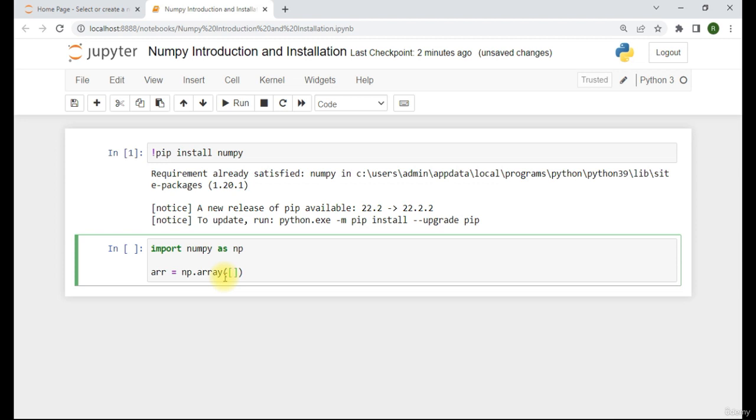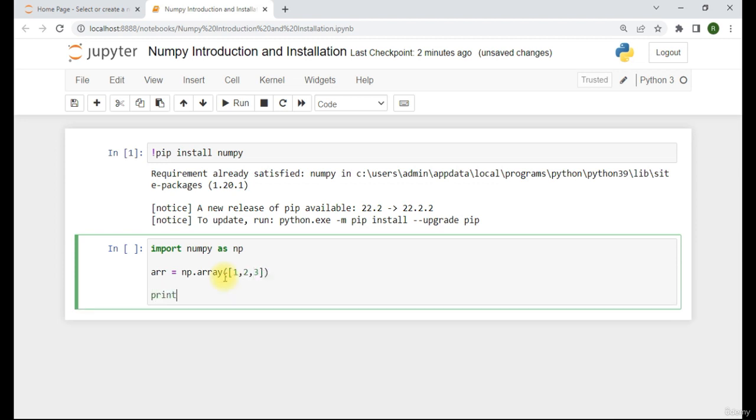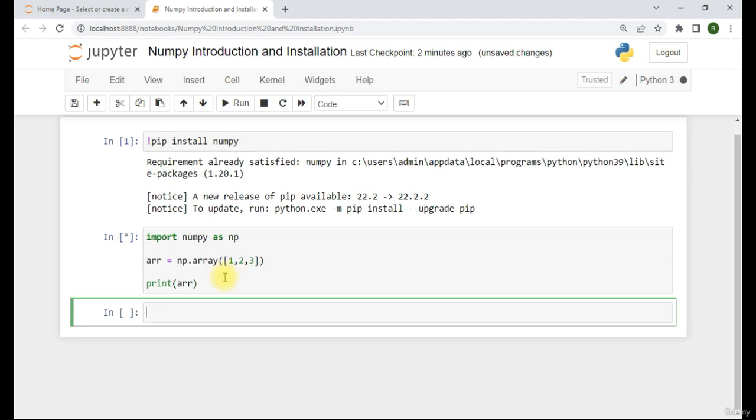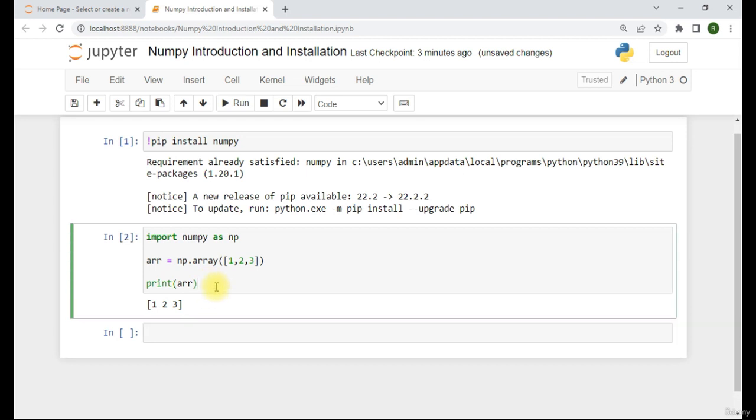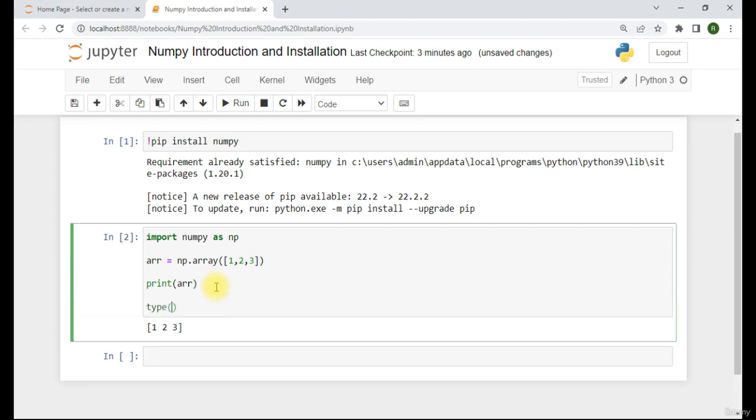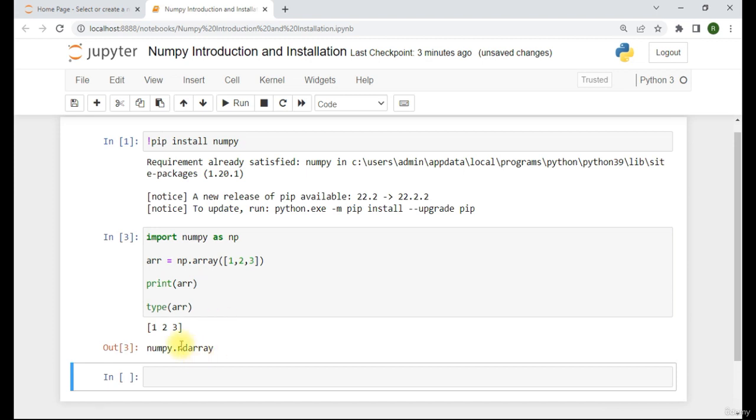So we'll just write a simple Python list, let's say 1, 2 and 3, and then we try to print this arr and see what we get as the output. So the cell is running, and as you can see we now have a numpy array. We can also check the type of this array, and as you can see the type is numpy.ndarray. Initially this was a Python list, now we gave this list as an input to this np.array function, and this is now a numpy array as you can see in the type.